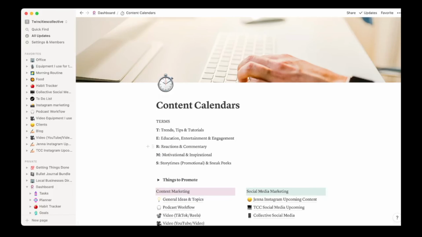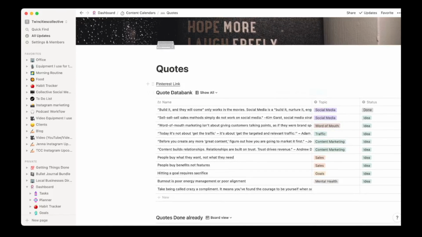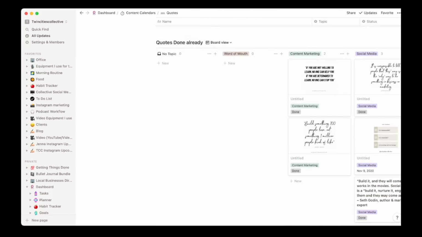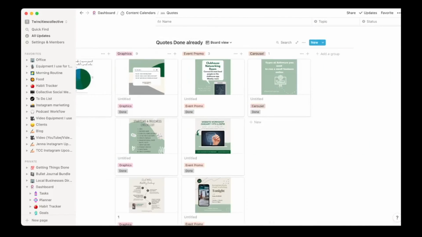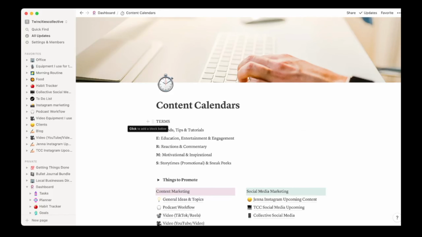So that's another thing. And then the last thing that I have is my quote database. I actually have my Pinterest link to my business quote board, but these are quotes that I maybe want to do soon. I also have quotes that I've already put on my social as well. So that's really my main content calendar area.